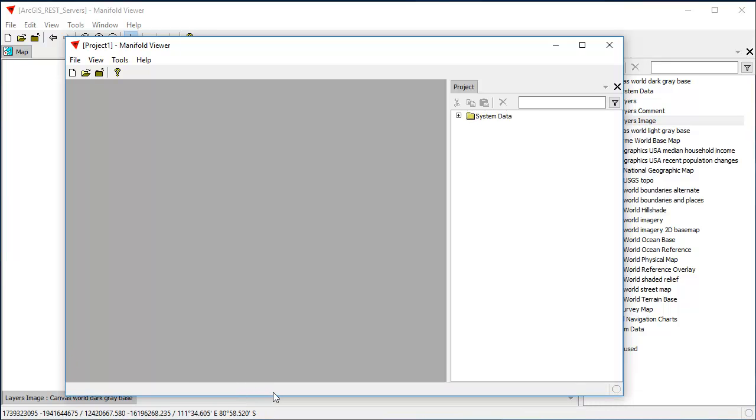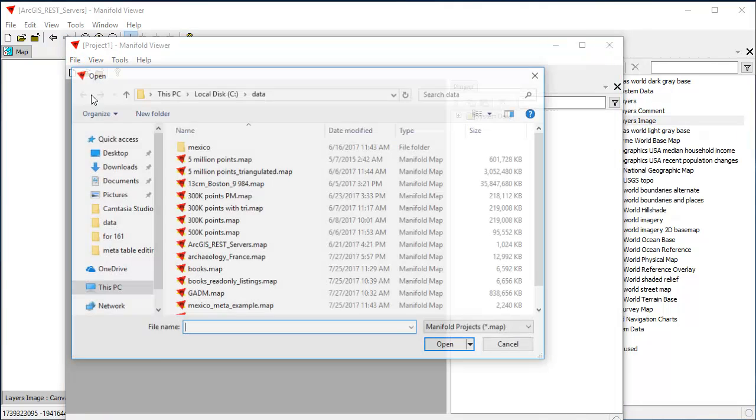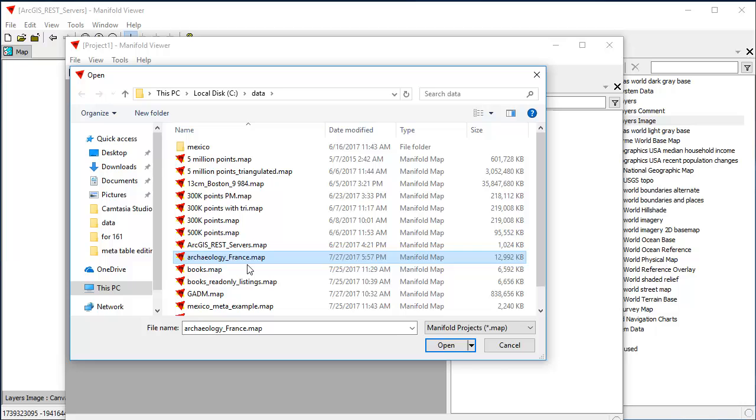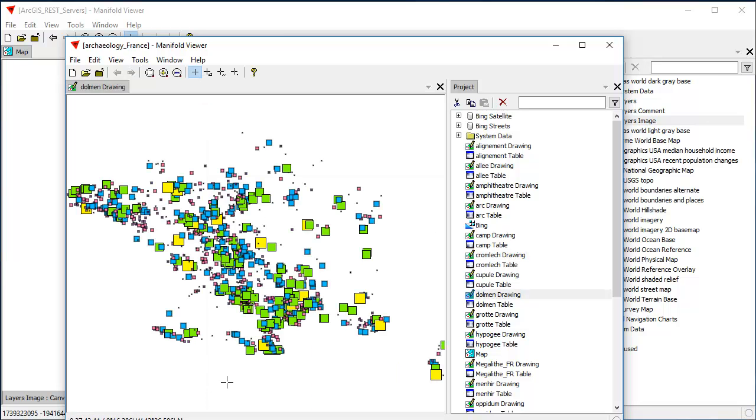And now let's open up a different project. Let's open up File, Open. This is the Archaeology France sample project that was discussed in one of the other videos. And if I take a look here, these are cromlechs, those are dolmens. Let's look at a dolmen. Here we go. Here's an example of dolmens located all throughout France that have been formatted. A dolmen is a Neolithic monument.